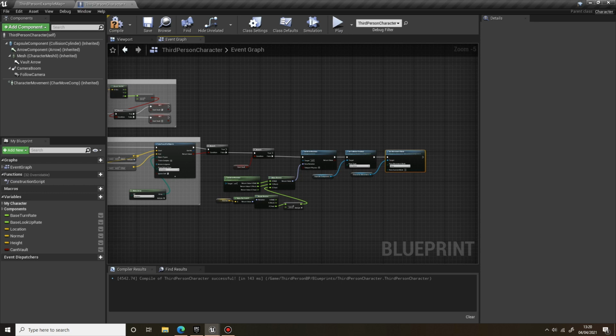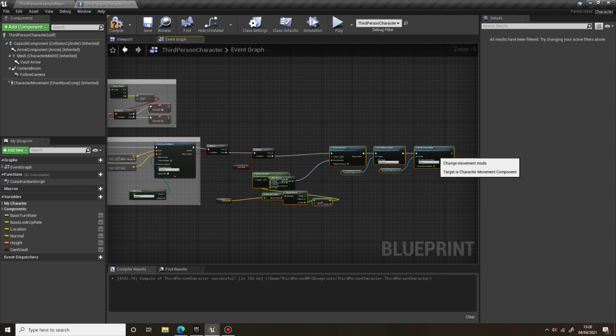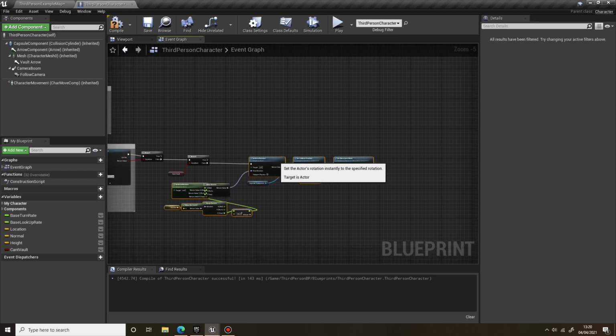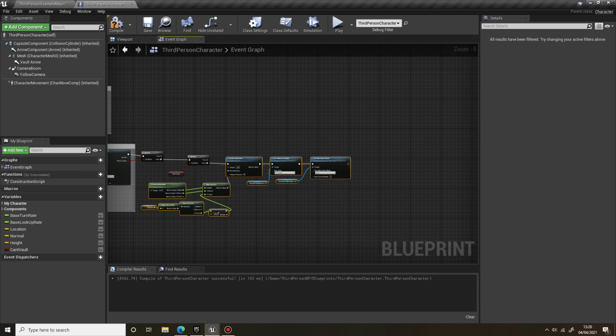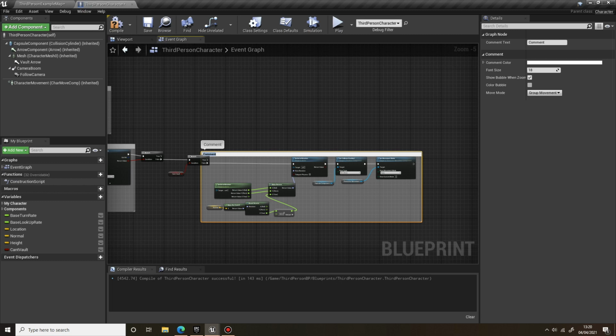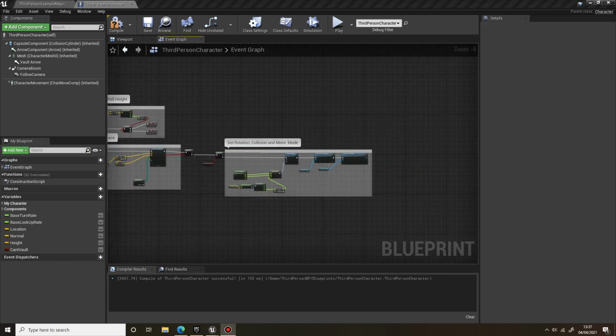Okay, so let's move this out. Let's grab it all, make sure we grab it all. Move this out of the way, and then we'll comment that, and we'll call this set rotation, collision and move mode. Right, I promise you we are almost there.